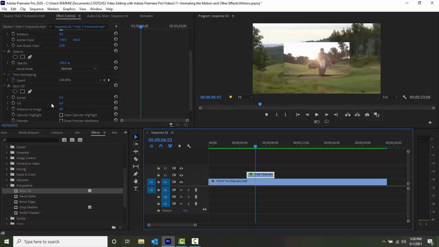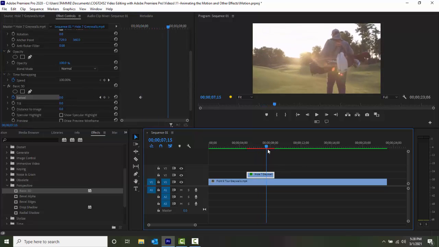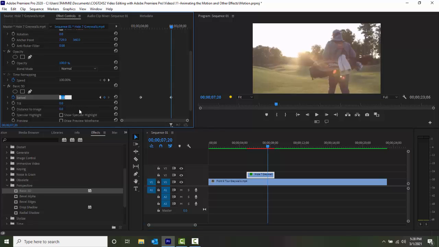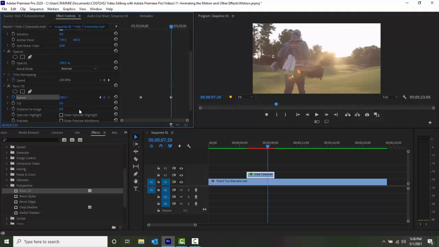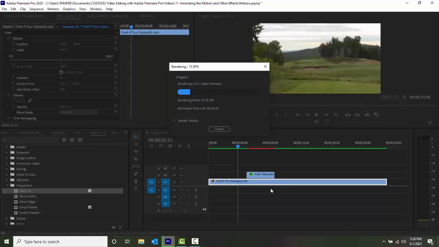What I'm going to do is start by creating a swivel. I'll turn it on here and start at 0. Then I'm going to go about three-quarters of the way through that clip and create another keyframe, and swivel this over 180. Now I'm going to bring it back here and render a little bit just to make sure it works well for us.